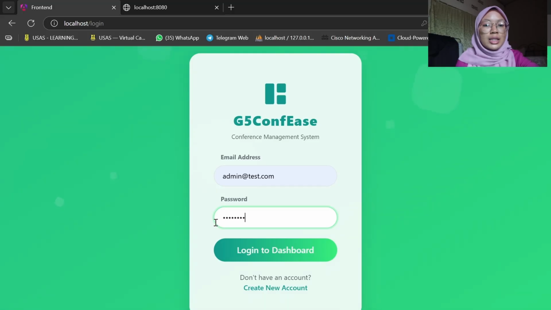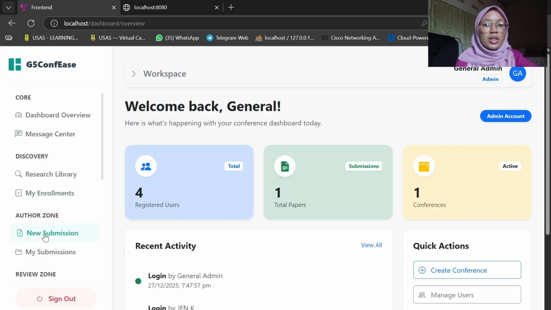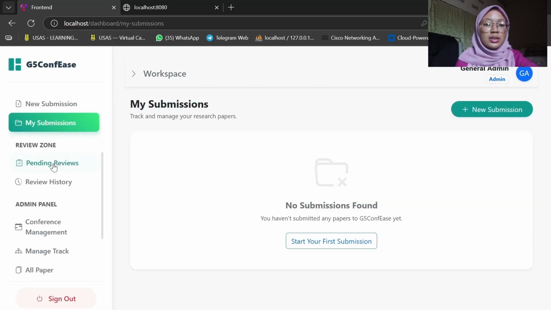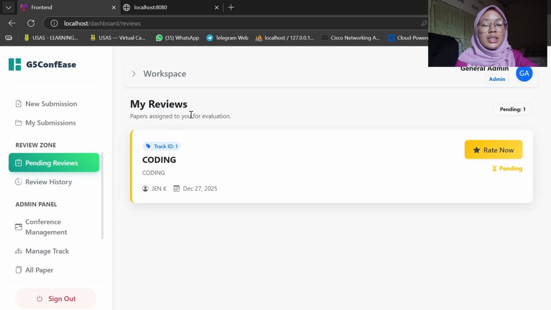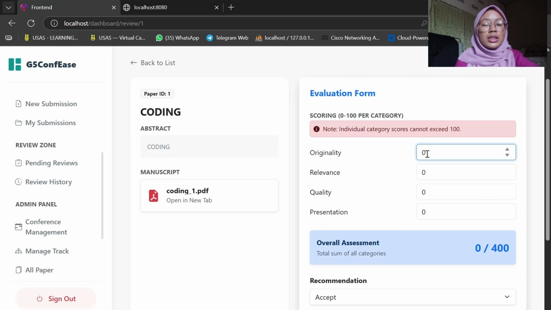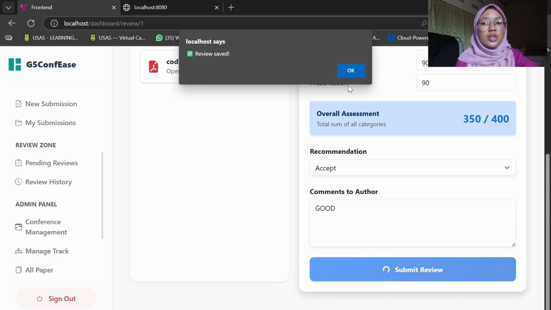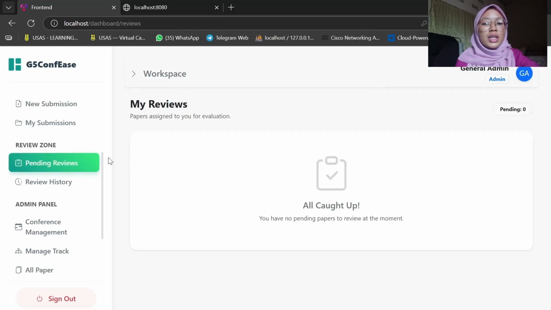So now let's log in to the admin page. And then here we can see the submitted paper at pending review, and we can also evaluate the paper submission from 0 to 100% per category. Also we can comment for the author. Okay, so here no review anymore.